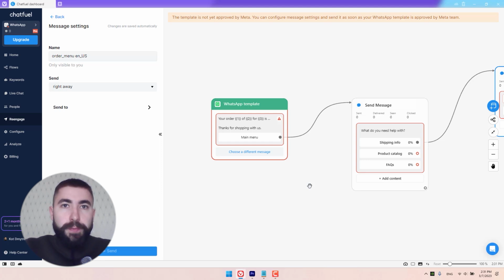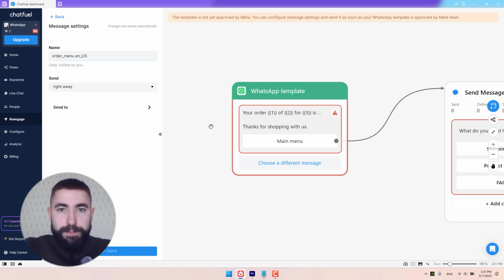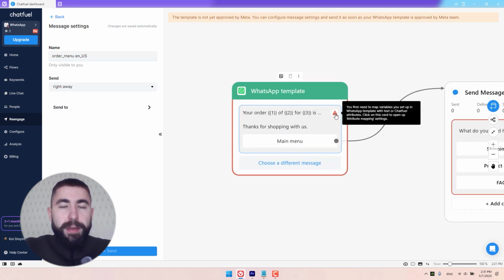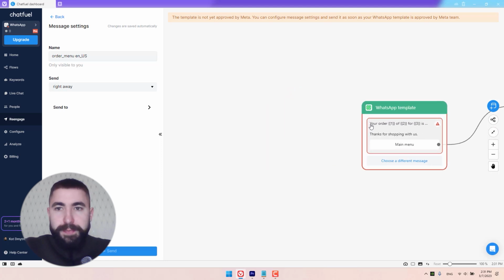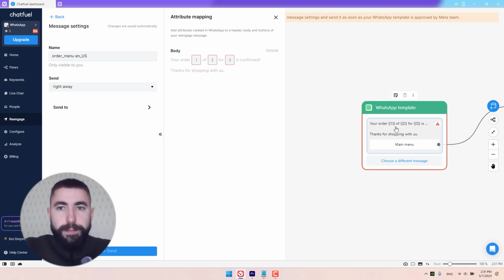The last thing I'm going to show you is attribute mapping. Now, let's take a look at my template. As you can see, there's an error that wouldn't let me send my message. So let me show you what it does and how to fix this. So click on this card. And you'll see that my message goes like this: your order blank of blank for blank is confirmed. Thanks for shopping with us. Now, what it needs is for me to add attributes. I'm going to add these attributes and you'll see what all of these mean.